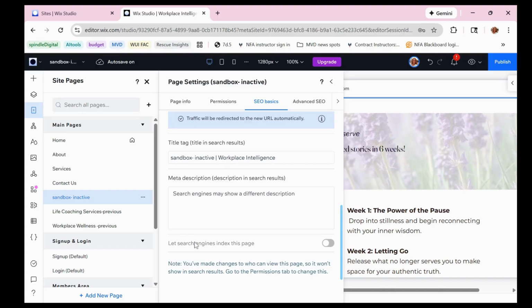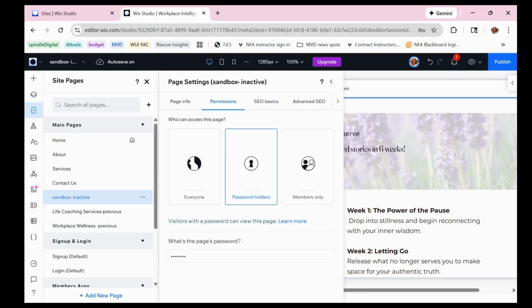And then the last thing that I'm going to check is this let search engines index. This means that Google can serve up this page. When this is on, I'm going to toggle this radio button really fast. When this is on, Google is allowed to find and serve up this page in search results. When this is off or grayed out, like it is now, Google is not allowed to do that. So if you do not want a page to be discovered, you need to make sure that this is off. Now, when I password protect something, it automatically turns this off because that's not relevant, right?